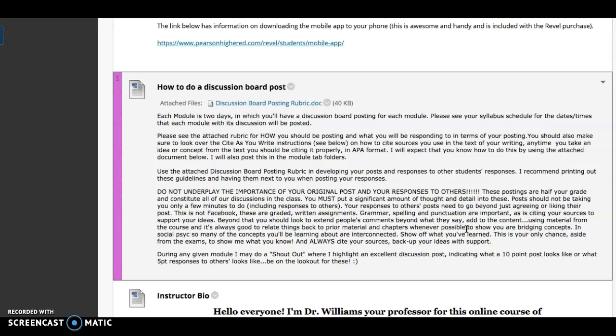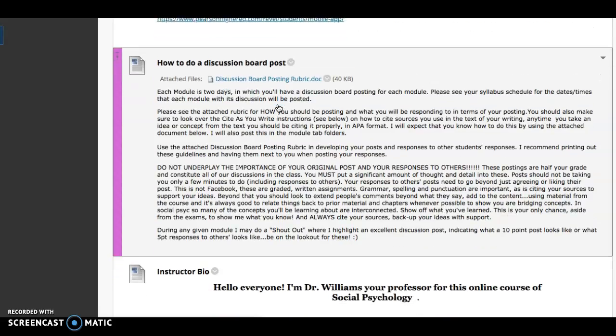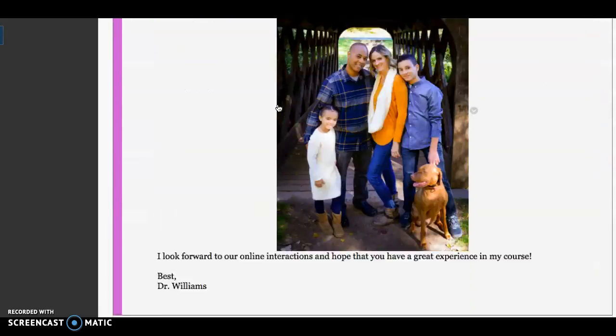Also in the Start Here menu, there's information on how to do a discussion board post, which you'll be doing for each module. You'll be doing a posting on the discussion board. So please read through the instructions and even print out the rubric, which will tell you what I look for in your posts. Like how should they be, how long, what kind of information should those have in them. So you'll want to have that handy so you can refer to that.